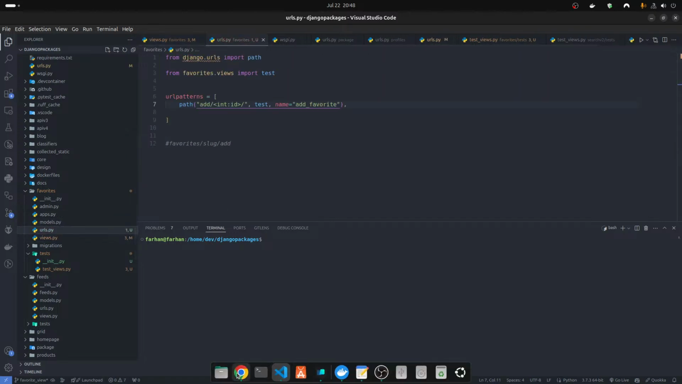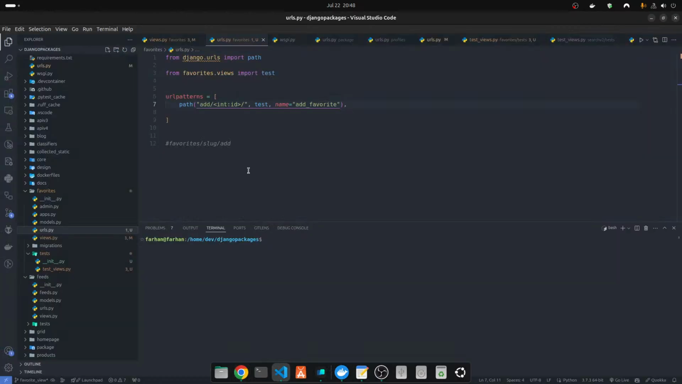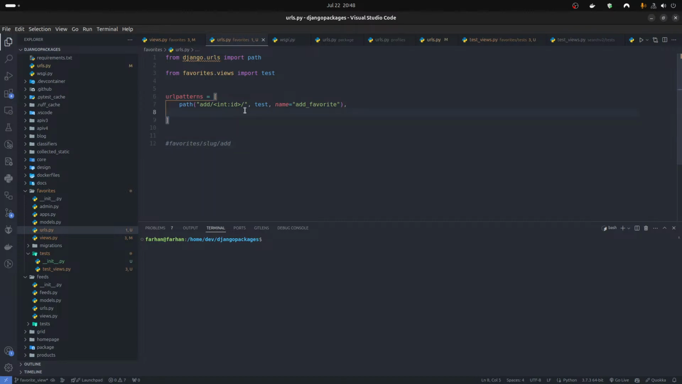In the requirements it also says accept a post request with the package ID. So we really don't have to use the slug. I don't know why I just added the slug there, but now it should work. We can test it out.